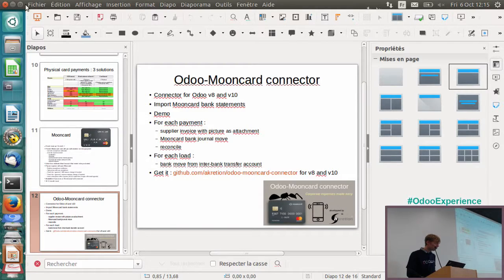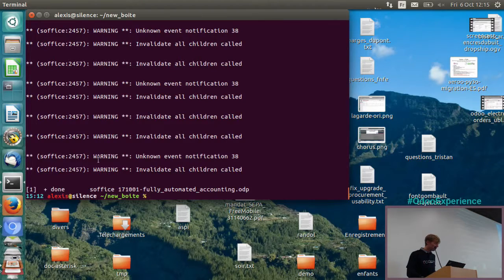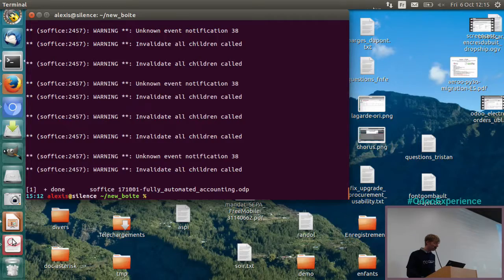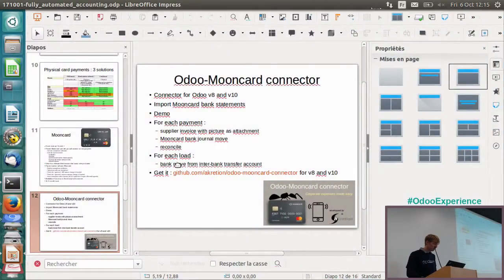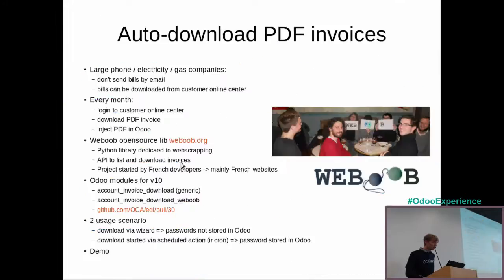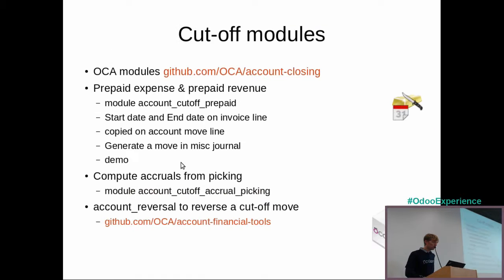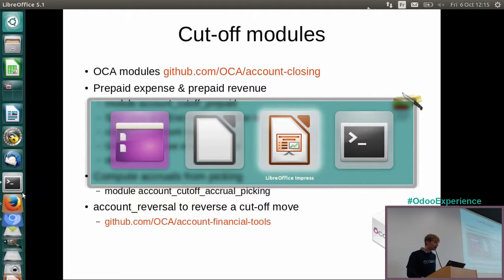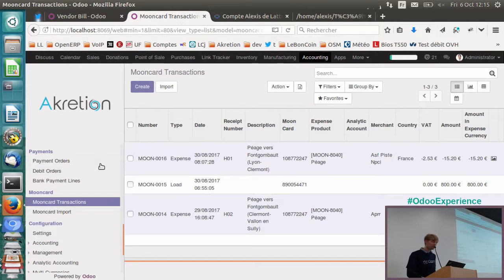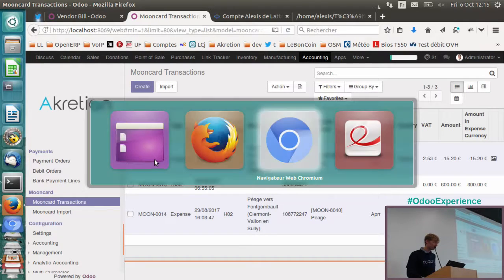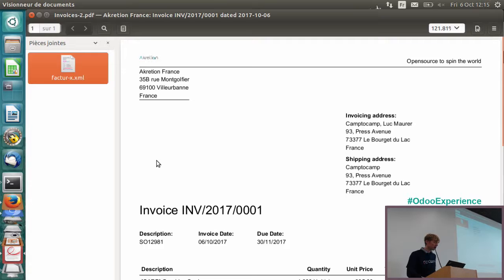I'm told that I'm out of time, but let me just say, I've shown you the most important stuff. So this is how I automate my expenses. In the OCA, there's also some nice modules for cutoff that can help you a lot for your cutoff. I just do a very, very quick demo. If I'm allowed. No, I'm not allowed. Okay, so no demo, sorry. You had to come yesterday. I had time for the demo.